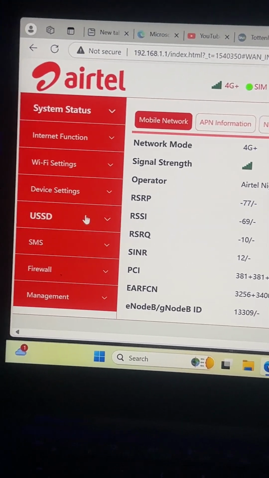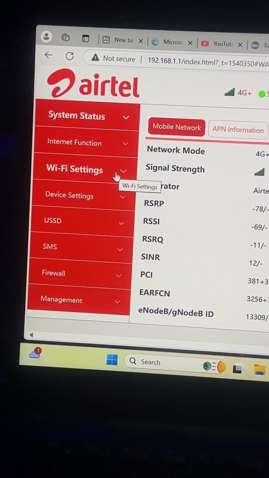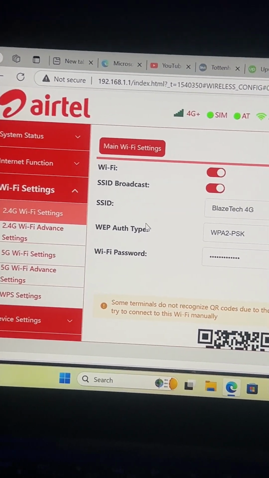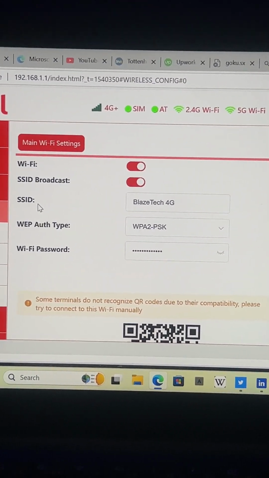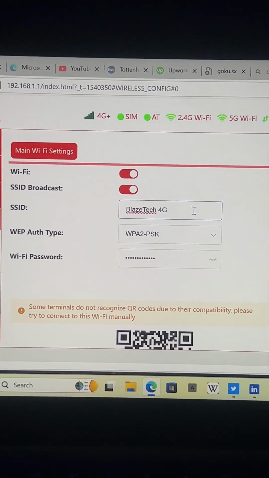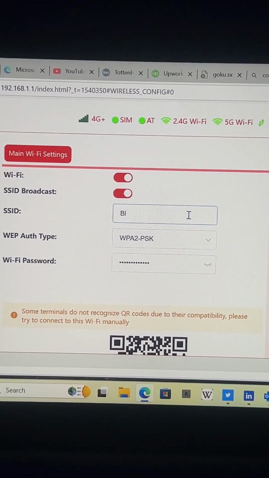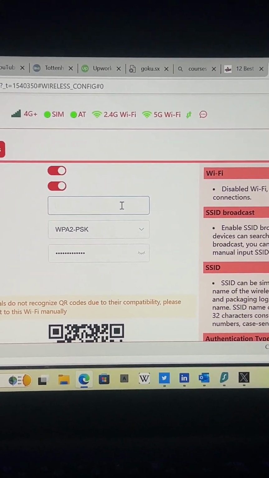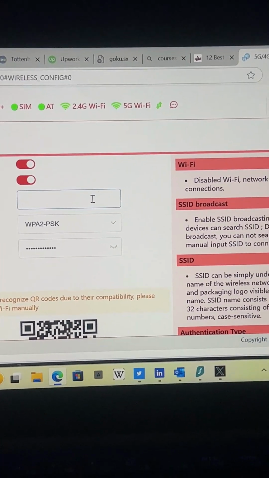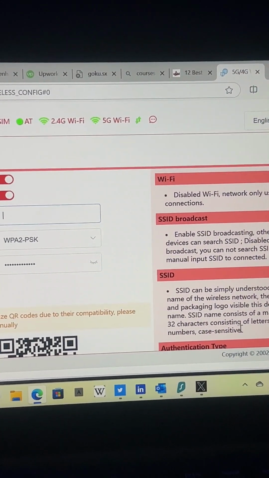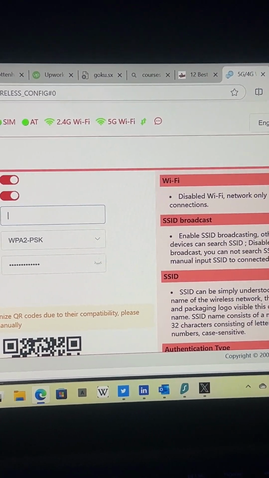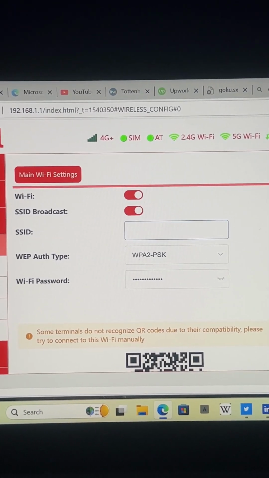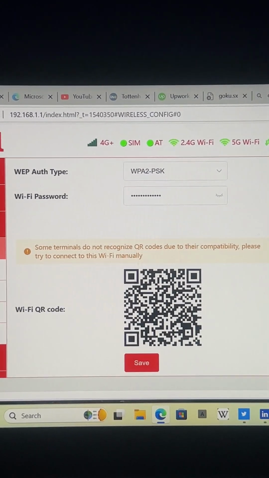So we're gonna change your Wi-Fi name. You go to your Wi-Fi setting. From your Wi-Fi setting there, on this SSID, this way you can put the name you want. Here I already use BlazeTech 4G, which I named my 4G device, and you also have to name your 5G device too, because this device supports your 4G, 5G, 3G, and so on and so forth.